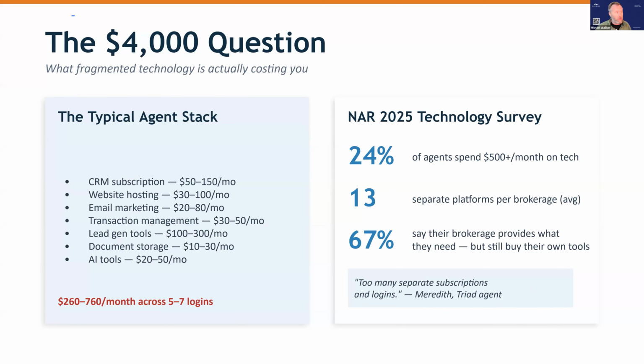And this is a quick question. We can have a raise of hands or drop it in the chat. We'll be happy to look at it there. How many separate logins do people currently use to run their business? A lot of people have a CRM, and then a website, and then email marketing, transaction management.